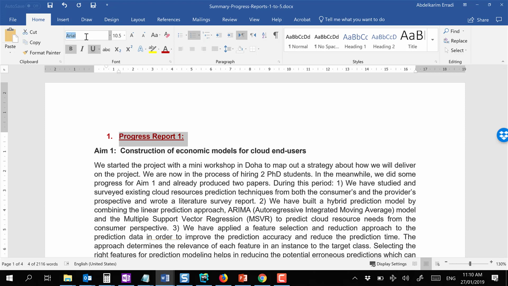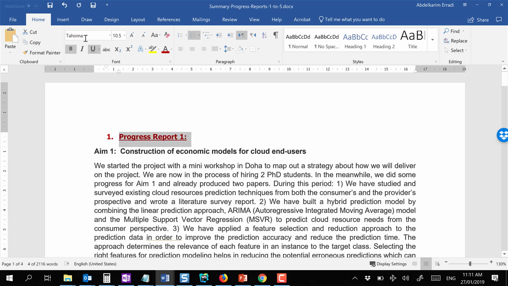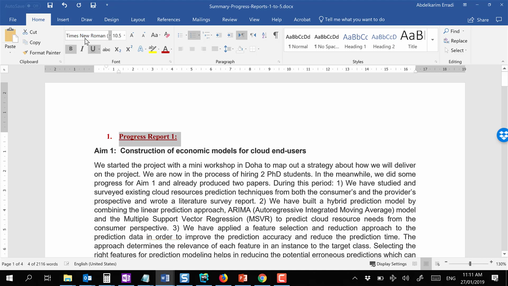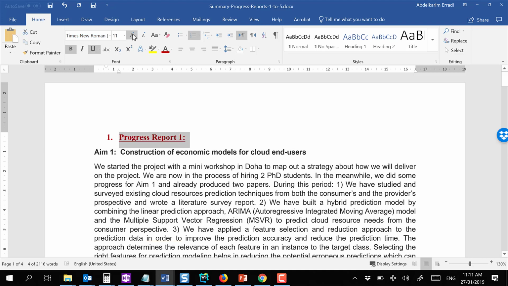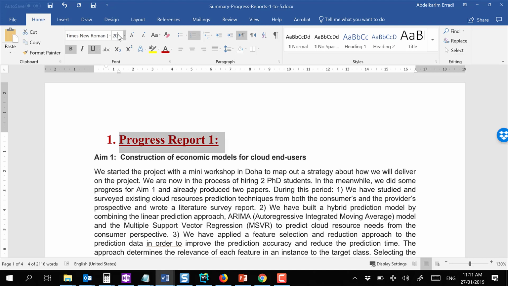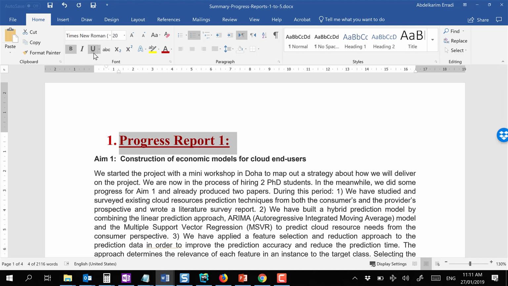So here I change the font family. I don't want this, I want Tahoma or Times New Roman. I change the font size, I'm making it 20. I don't want it underlined, no underline, or I can do underline. I can make it italic. You get the idea. So the first step in any styling, I first select what I want to style, and then I start changing the visual properties.